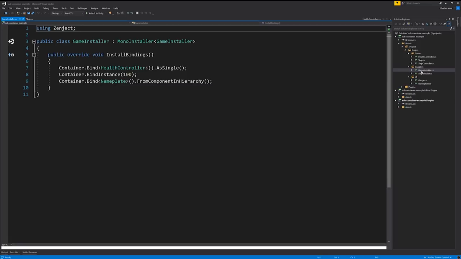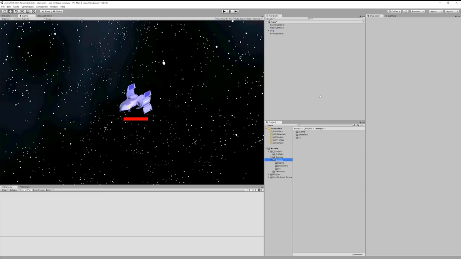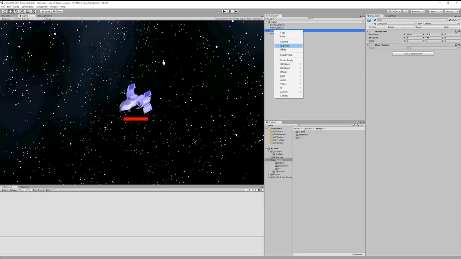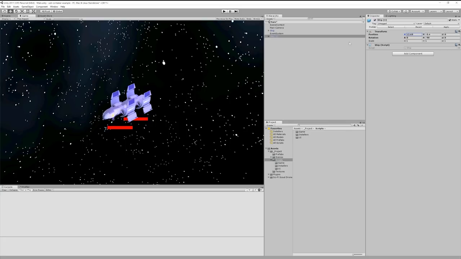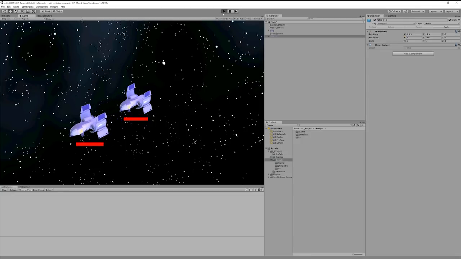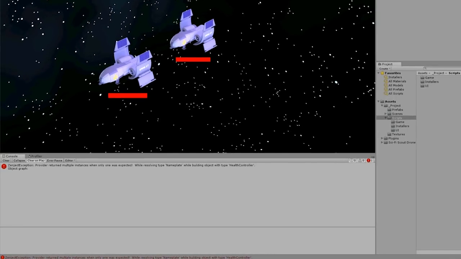We have a little bit of a problem that you may have already caught. Health controller is injected as a singleton, which means that each ship will receive the same instance. And on top of that, nameplate is resolved via a lookup on the hierarchy. Adding another ship to the scene will add another nameplate to the hierarchy, which means that Zenject won't know which one to use. In fact, let's give it a shot so you can see what happens when we do. Boom! Provider returned multiple instances when only one was expected, while resolving type nameplate.